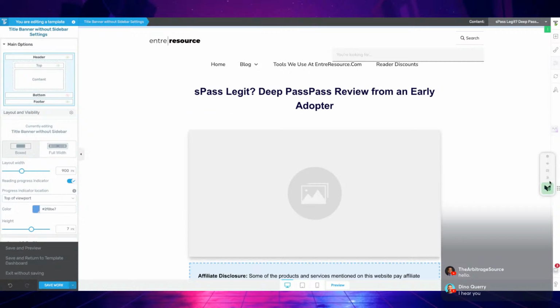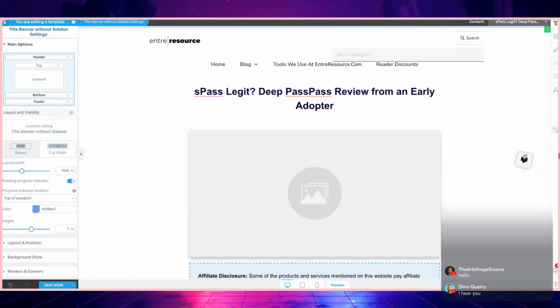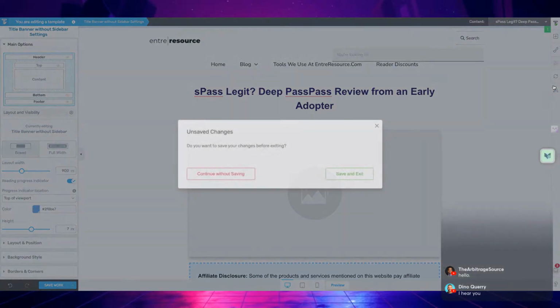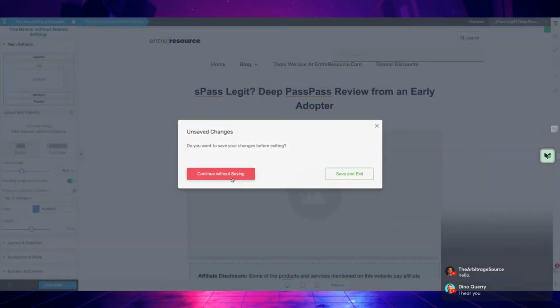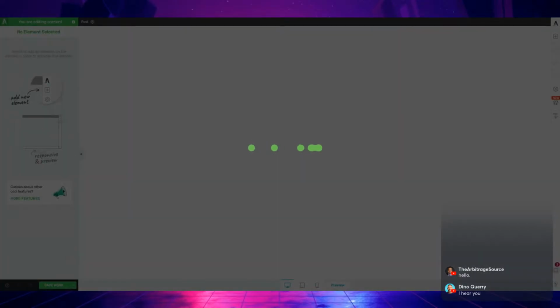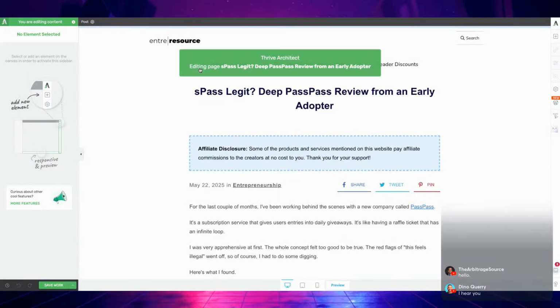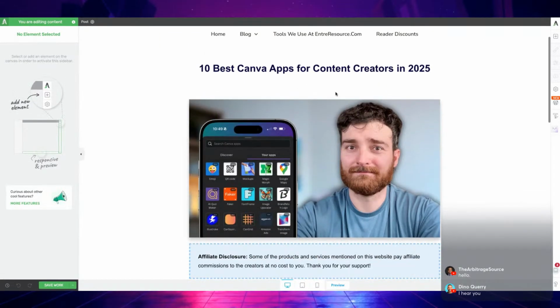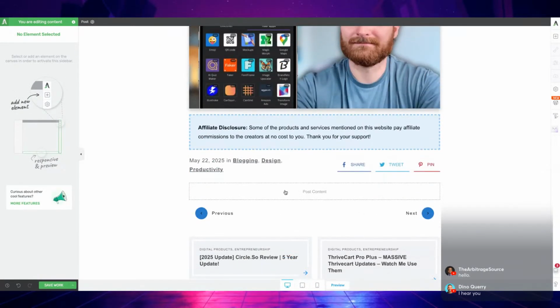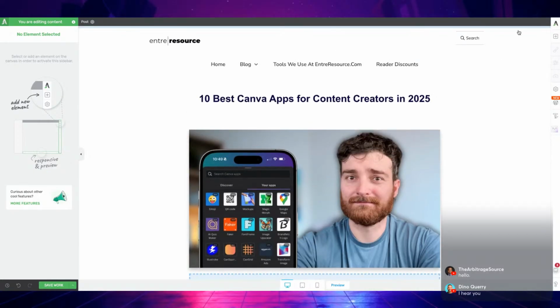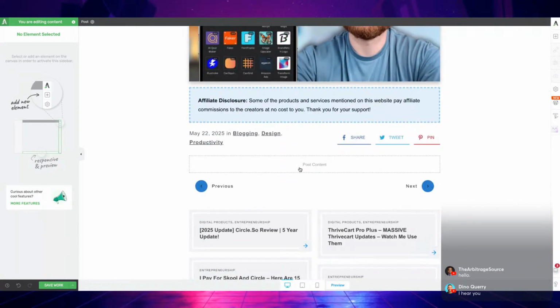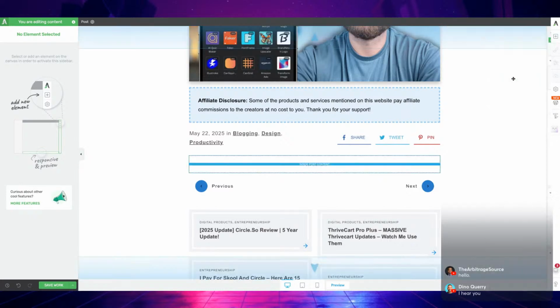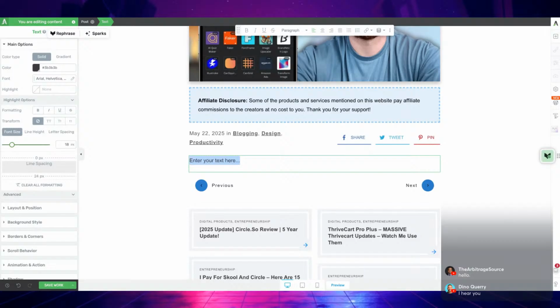But for now, yes, we do need to go back out of here to Thrive Architect. I'm not going to save those changes. Okay, and again, nothing here is published. Let's go through a couple of things. Everything that you add is going to be right here inside of post content. When you want to add some text, you grab, drag, and let's start here.